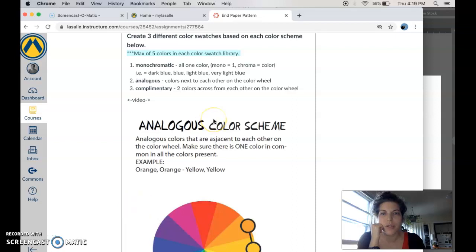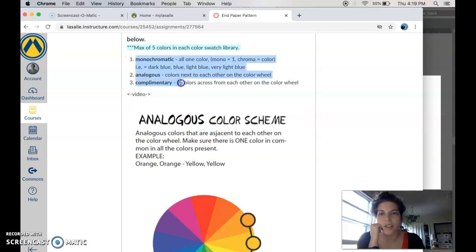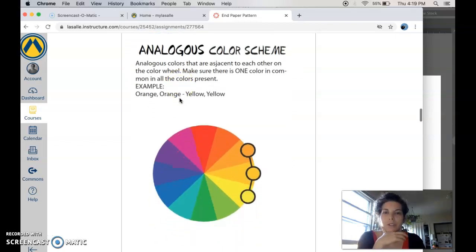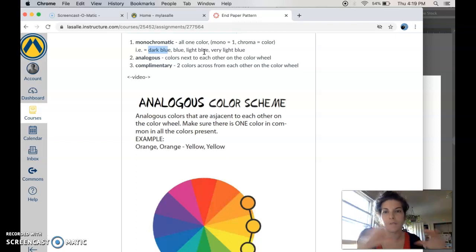So we need to create 3 different color swatches based on these 3 color schemes: monochromatic, analogous, and complementary. If you don't know what monochromatic means, it means one color. Mono means one, chroma means color. So for instance, if you pick red or blue, dark blue, blue, light blue, very light blue, those are the only colors that would be in your color swatch.